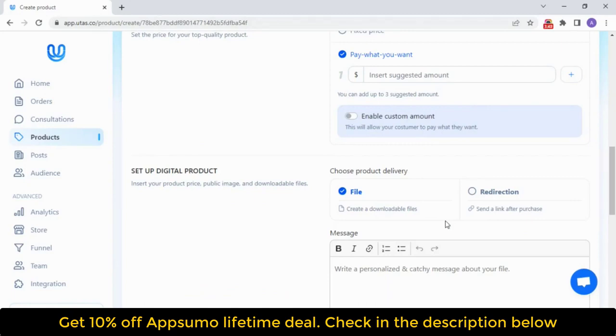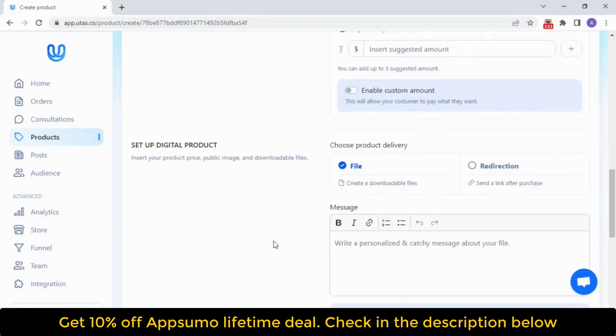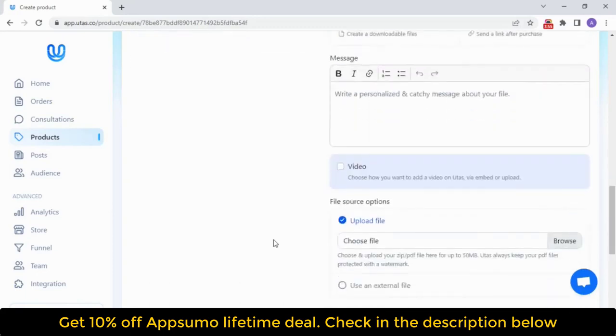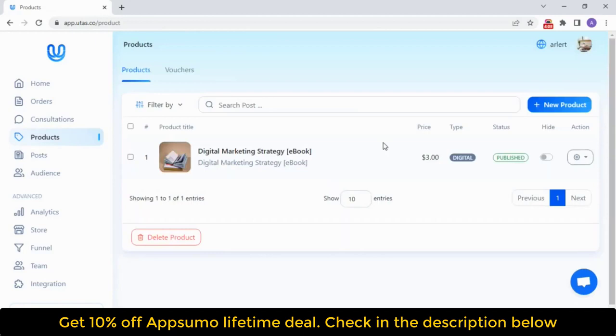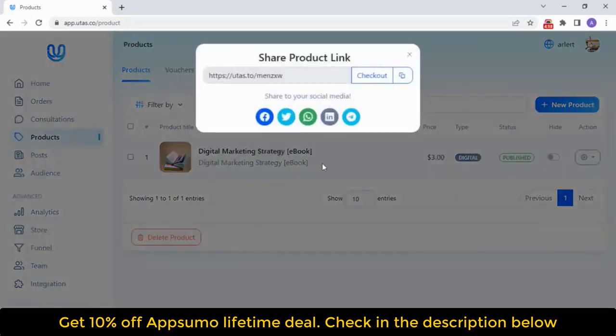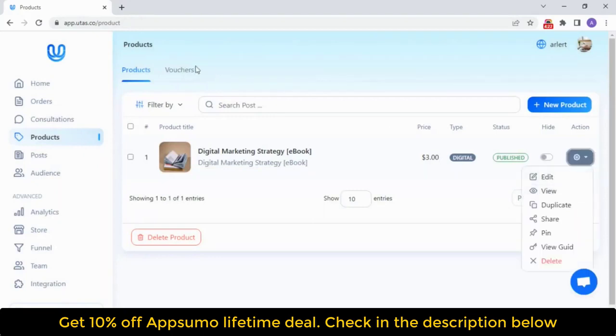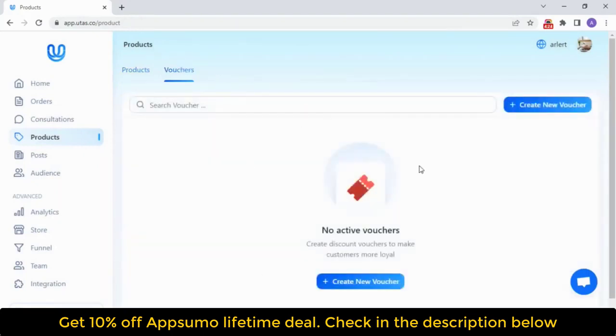You can choose whether to upload the product by yourself or use redirection. If necessary, you can set the post time, then save. After successfully posting the product or content, you will find some action buttons. Hide if you want to hide your product or content. Edit to change some details on the product or content. And share to view the link of your post or checkout page. Also, if you want to make a voucher, you can set it in the voucher submenu here.